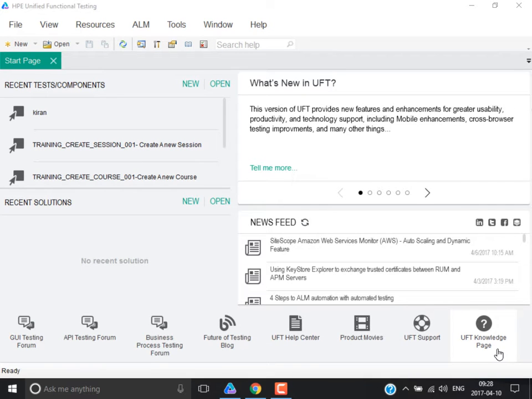So whatever we have learned is like this. First, whenever we need to automate any application, we need to understand very clearly what the test cases are that we need to automate, and then you will be picking any of the test cases. Then you need to understand the flow very clearly.